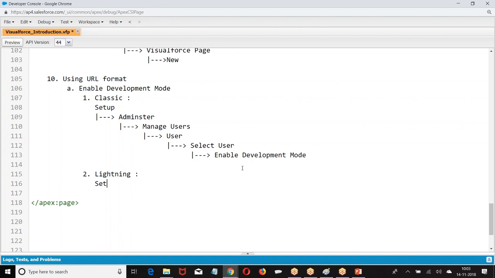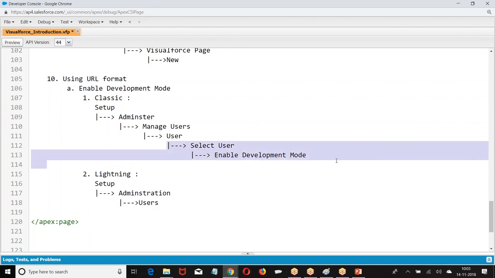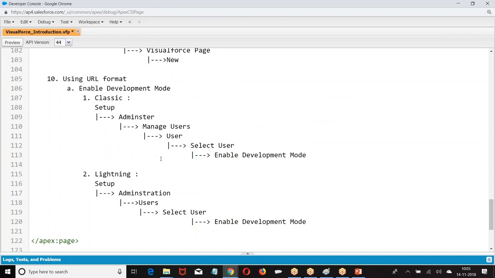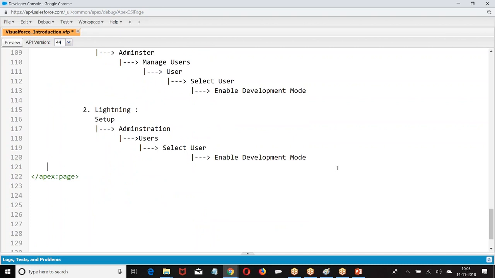Setup, administration, users. The story is the same. This is what I have created using URL format. First, if we enable this, then I'll go for the second step.